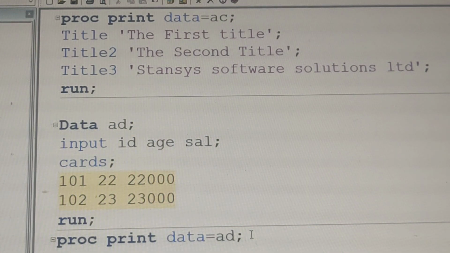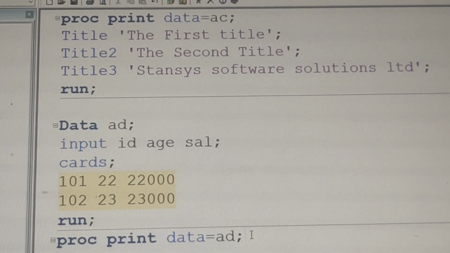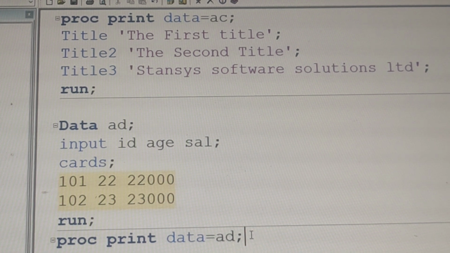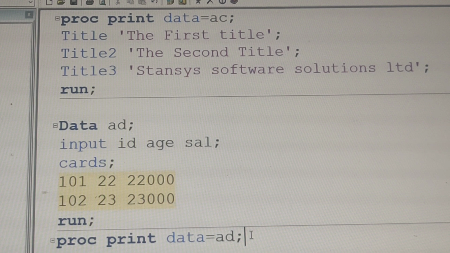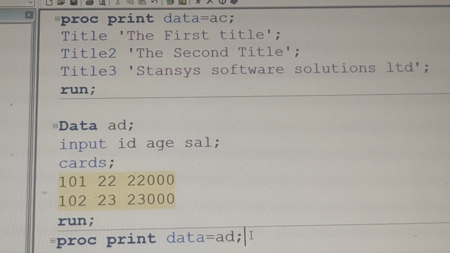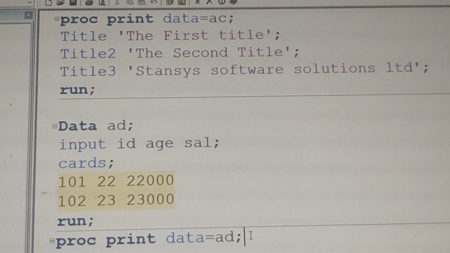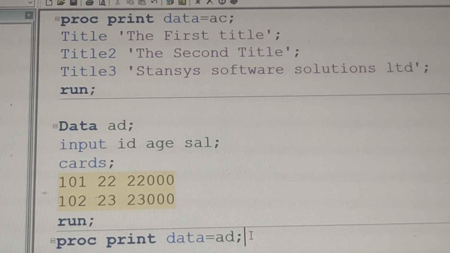Now just guess it and let me know. I am submitting my AD data set, but we are displaying the above 3 titles only. But I need the default title. Anybody guess it and let me know. I want to display the default title for my AD data set only. Title is equal to default? Title is equal? No. Again.